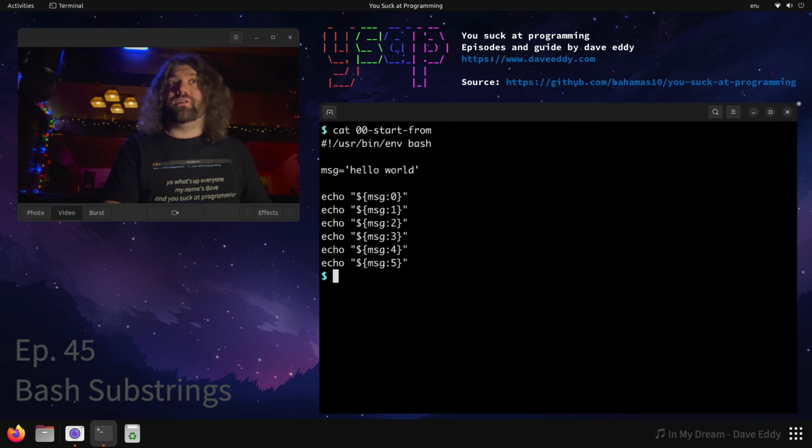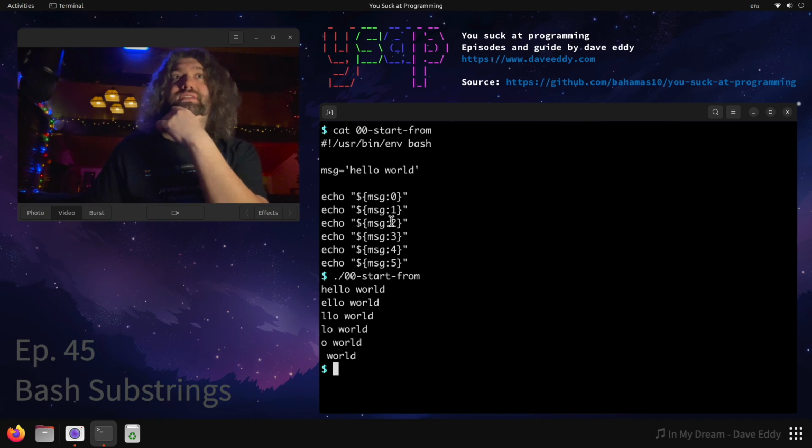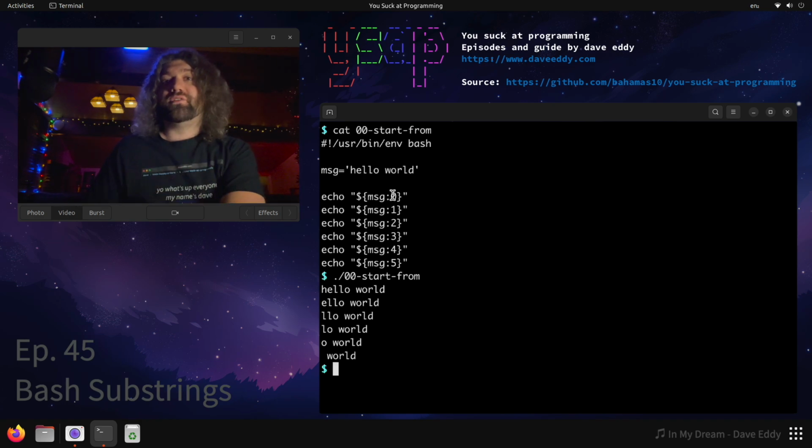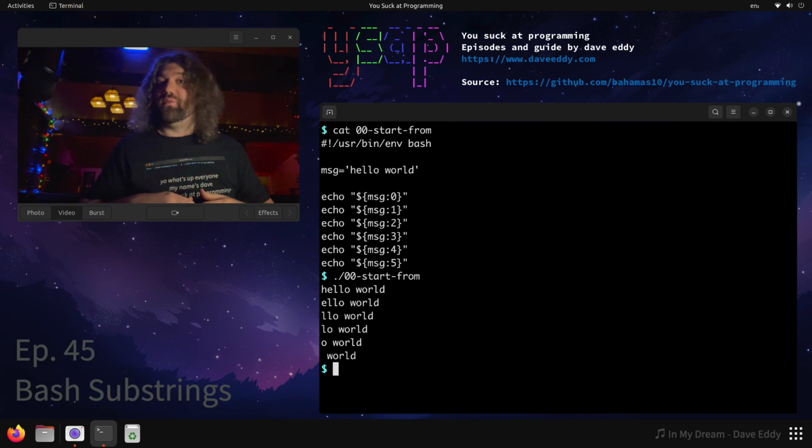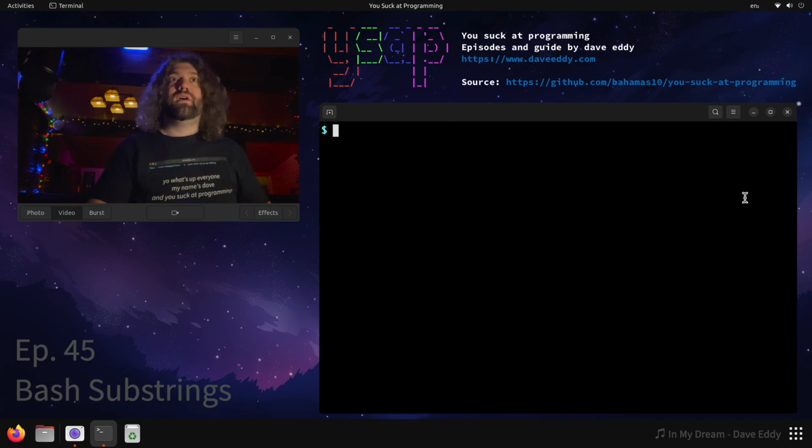So let's look at our source code, let's look at the output, and we can see that this is a substring starting from character 0, so it's the entire string. This is a substring starting from character 1, so it just chops off the first character, chops off the second character, third character, etc. You can do colon, number, and that will be a substring starting from that character going indefinitely to the right.